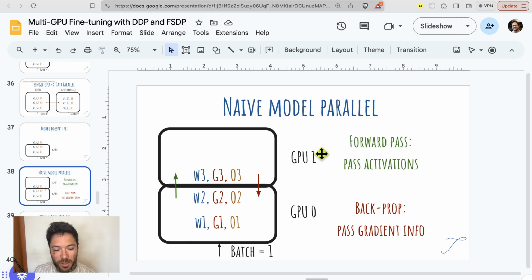And here what happens is you forward propagate through layer 1 and layer 2. GPU 1 will just be chilling, not doing anything. And then when you've gone forward through the second layer, you'll pass the activations on to the next GPU and you'll run layer 3. Then you calculate the loss and then you'll start to back propagate in GPU 1. And so you'll back propagate to get gradient 3. And then you're going to take that information and pass the gradient info down to GPU 0. And then you'll start to back propagate through layer 2 and finally layer 1.